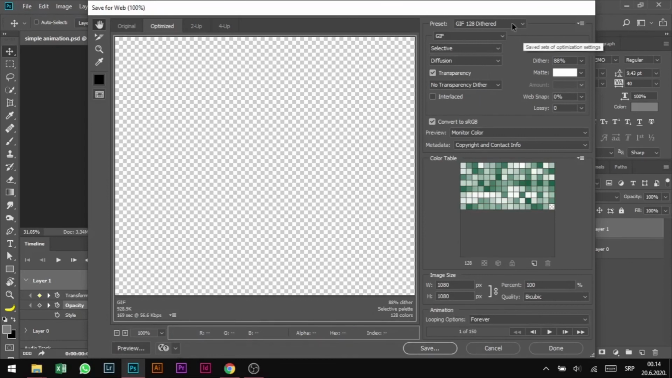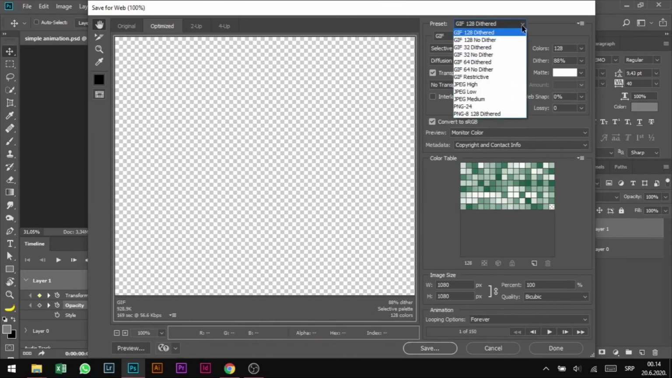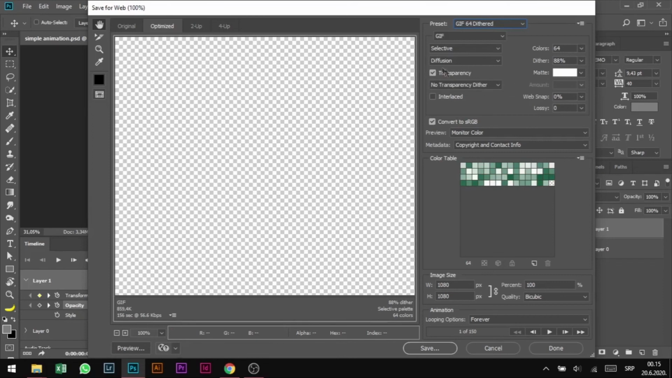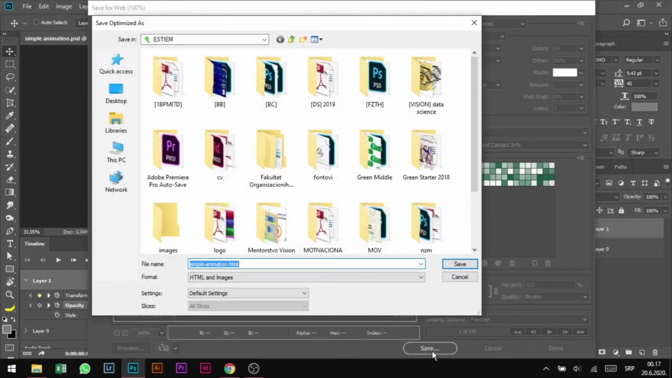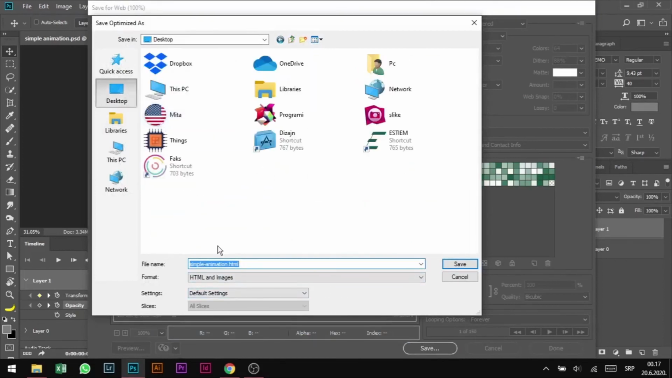Okay, now up here where it says preset, you have different types of presets. I won't get too much into this, but this is the best quality of GIF and this is the worst one. I'll use the middle one, for example. Now leave transparency and don't mess with other options. Now click on save. Now choose the folder where you want to save it. I'll save it on desktop.